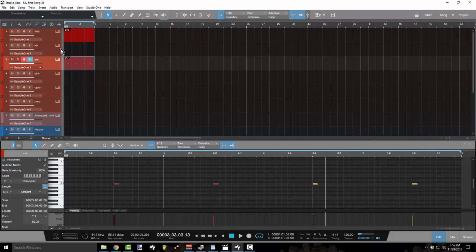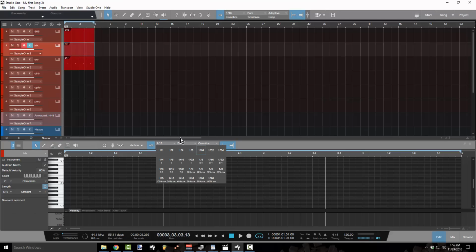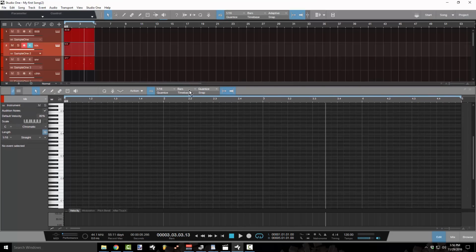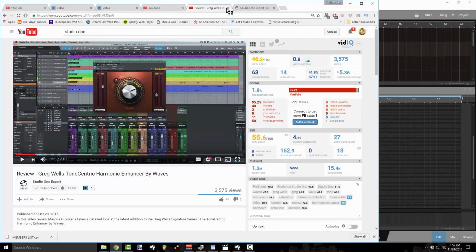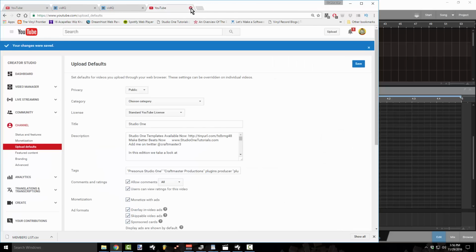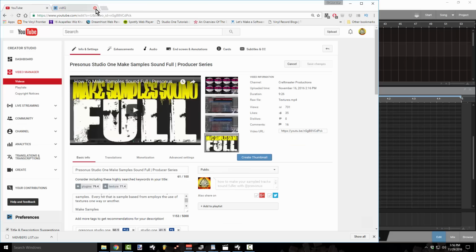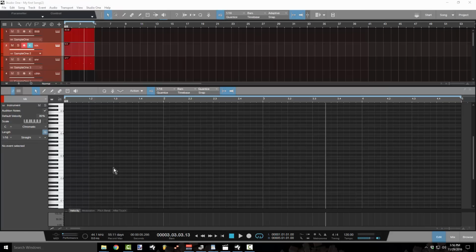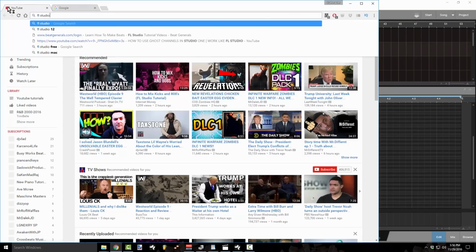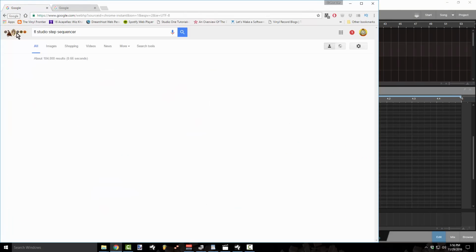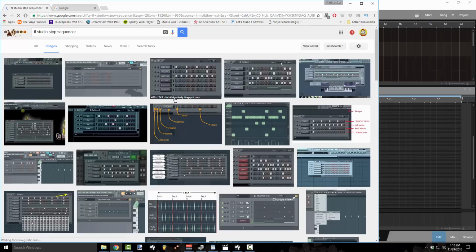Okay, so I'll go ahead and play this now. Okay, boom. So the next thing I want to do is start creating a kick pattern, and I'm going to change this grid. You see how I've got this grid split up into parts? Imagine the FL Studio step sequencer. Let's pull up an image of it, right?